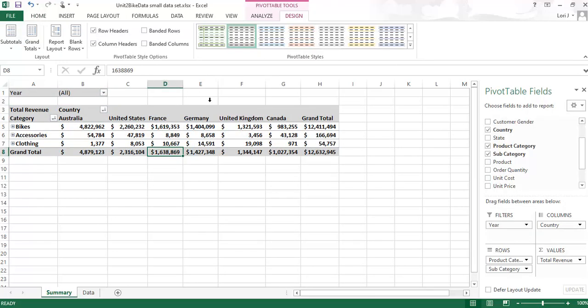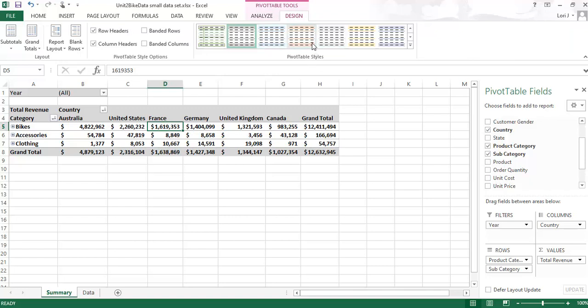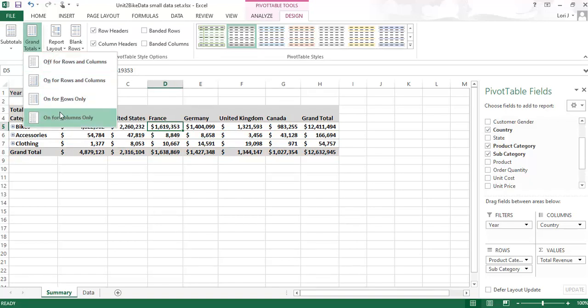Again, if you want to see that menu, just click into the pivot table and then your pivot table tools will show up. So you've got an option to do different designs. You also have options to remove your totals and your subtotals, so you can turn them off or on.